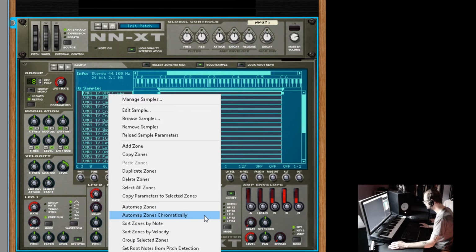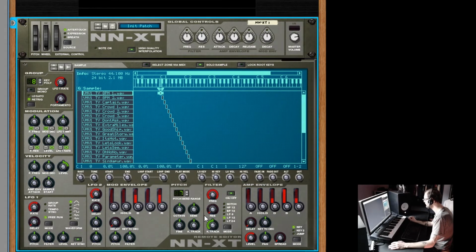What this is going to do is put each of the samples I have selected on separate keys, and it's also going to set the root to the key that it puts the sample on. I'm going to go ahead and click on this here, and what it's done is it started with my C1 and set the root to C1.